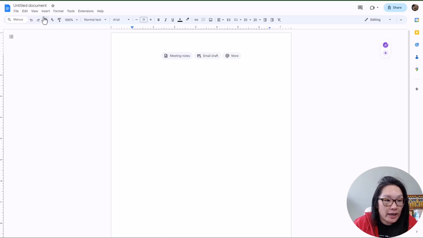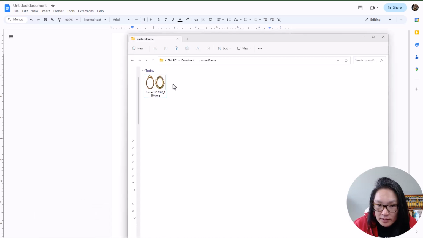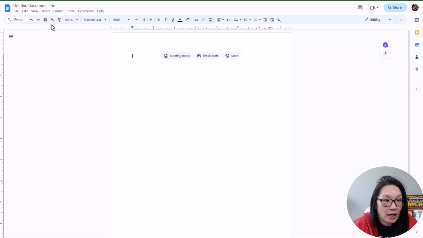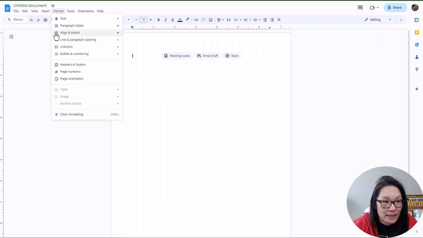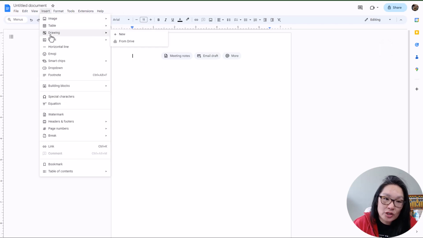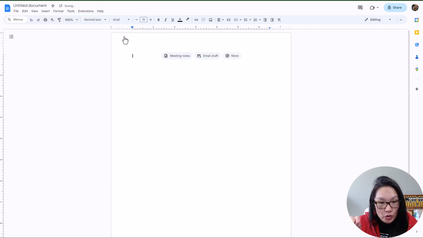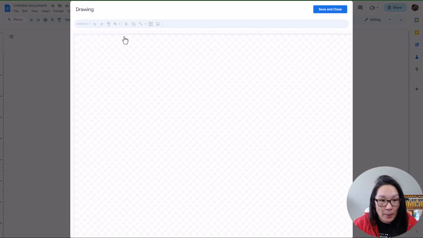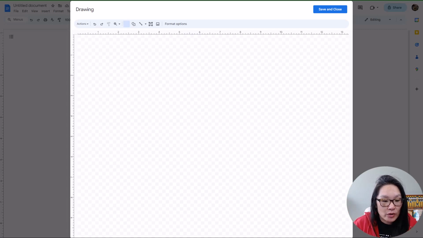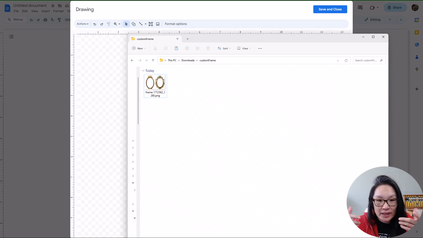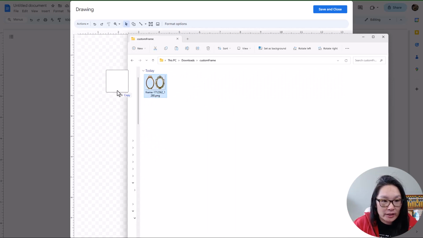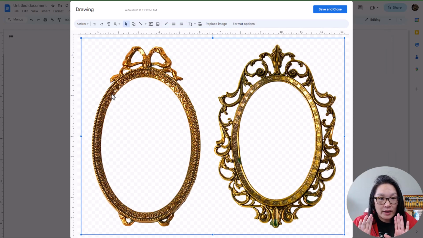So here I already downloaded a picture of some frames. This is a frame, it's a PNG, and if you'll notice, it is actually a transparent PNG. What I'm going to do is insert, inside drawing, there's a new. So in the new, it's going to open up a new pop-up that says drawing. This is where you can put in the custom frame that I want to put in. So here I'm going to take it, I'm going to paste it into the drawing.